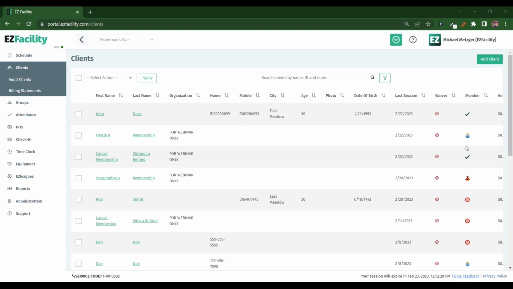No, voiding is not the same thing as a refund. Absolutely not. Refunding is sending the payment back to the client. Voiding a payment is deleting the payment from your records here in EZFacility, almost as if that payment never came in. Those are two very different things. Voiding a payment is deleting it, as if it was never here essentially. Refunding is sending the payment back to the client.